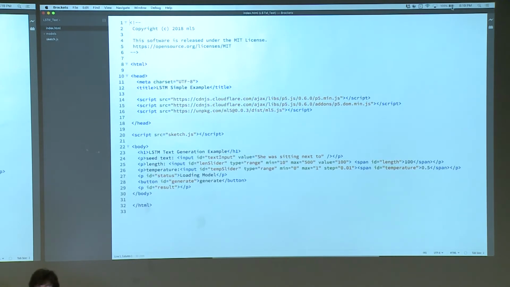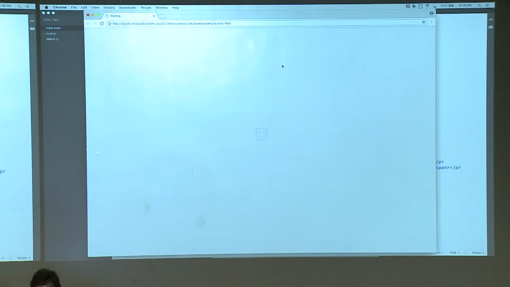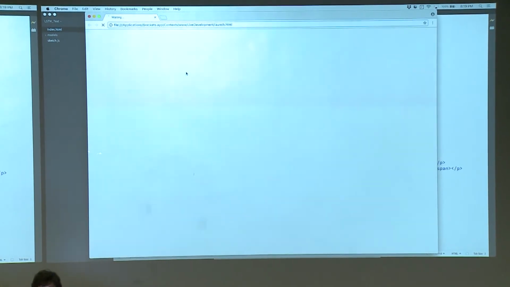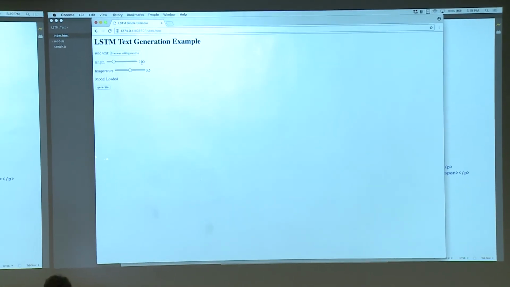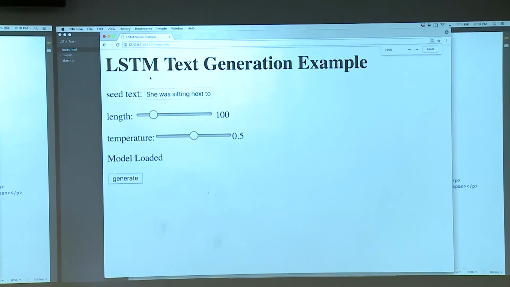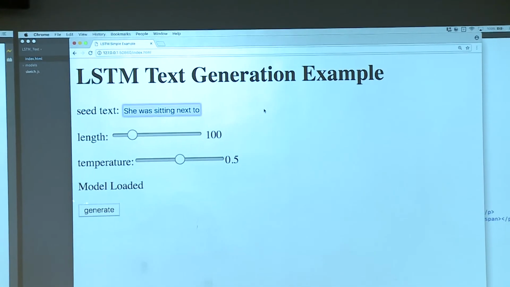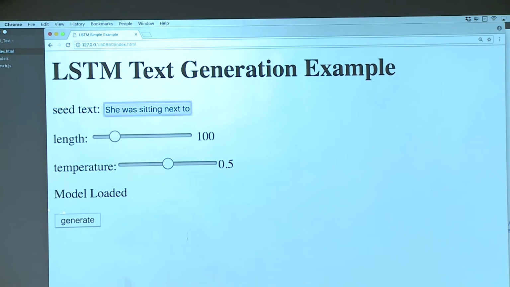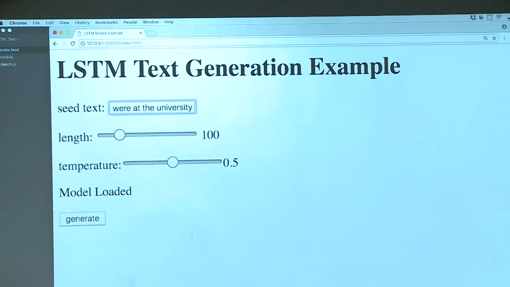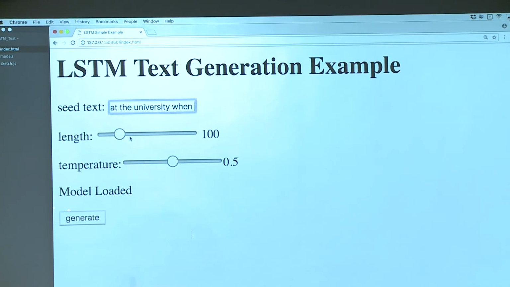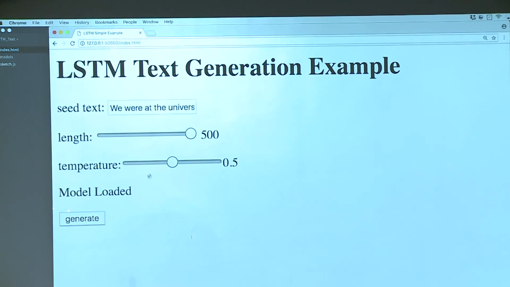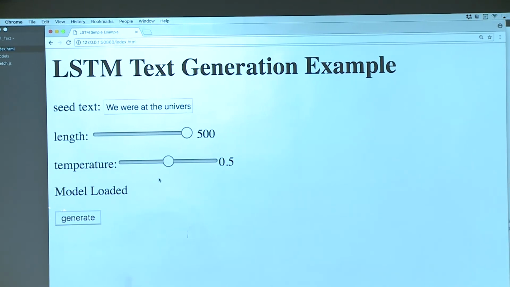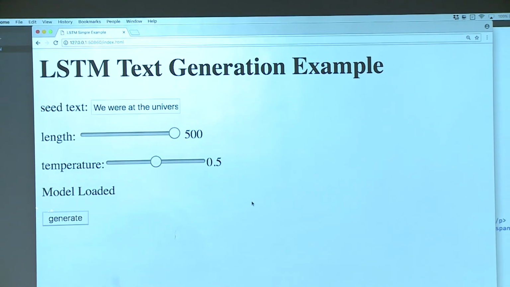If you run this, you'll see that it launches a very simple program that lets you put in some text. So like, we were at the university when, and then let's make the length really high. Let's leave the temperature at 0.5 and click generate, and it might take a while.